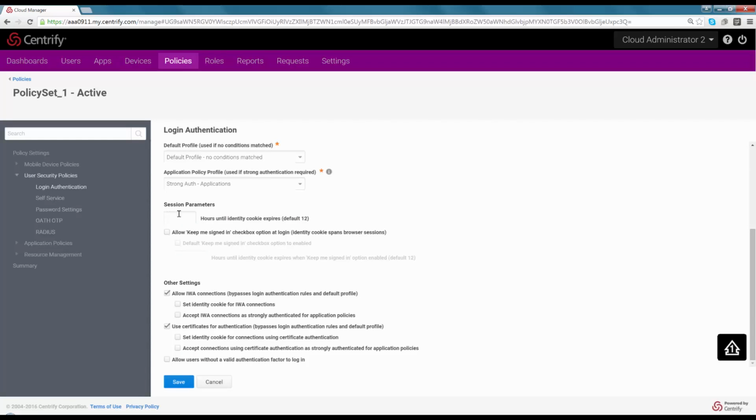Here we can configure our session parameters. The default setting for the identity cookie expiration is 12 hours. I'm going to go ahead and leave that. Now this checkbox here determines whether the Keep Me Signed In checkbox appears at the user portal login page. This allows the identity cookie to span browser sessions.